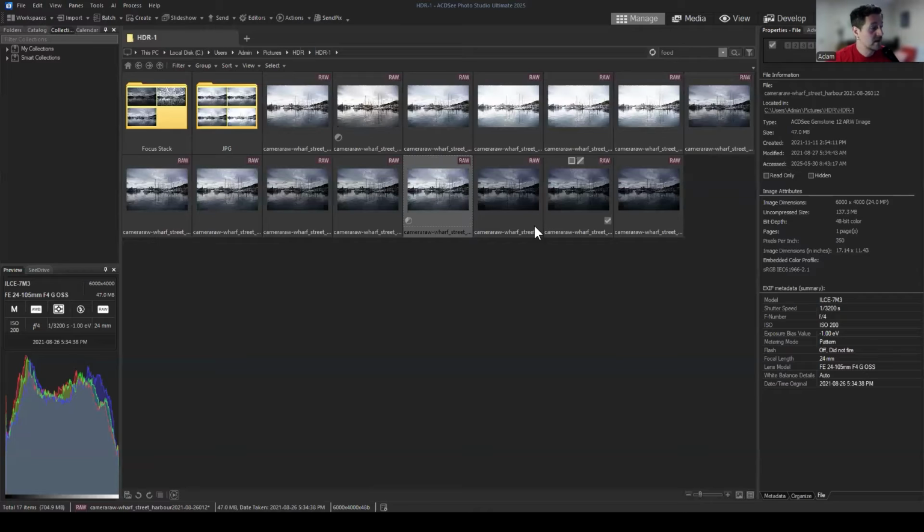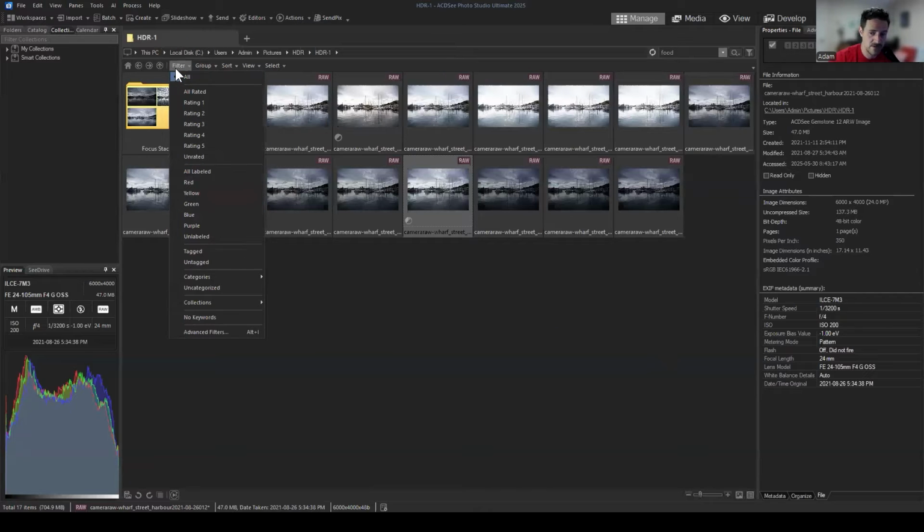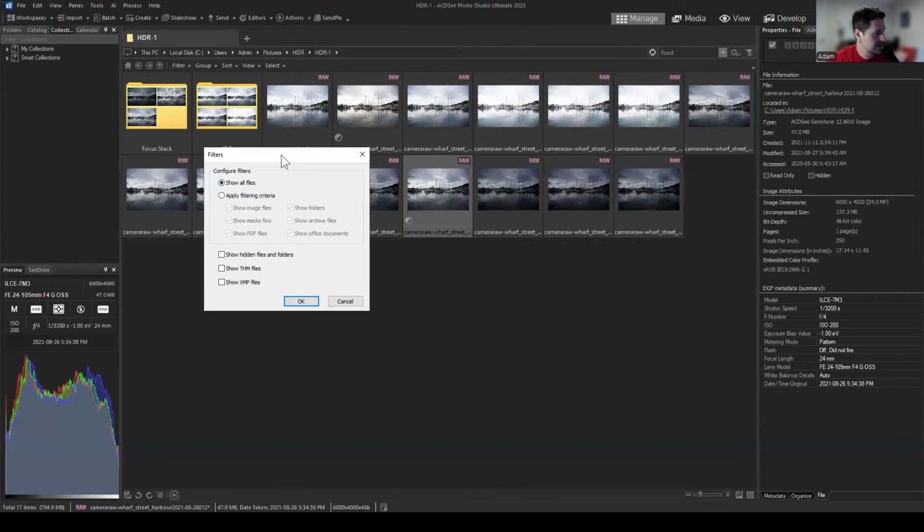Okay, so here's the other thing. A common question we have is, what is a sidecar file and where can I see it? If I go to filter within manage mode, upon some form of development in ACDSee, the sidecar file is created. When I open up the filter section here and go all the way down to advanced filters, this is just in manage mode, in the configure filters here I can show hidden files and folders, and I believe it's an XMP file.